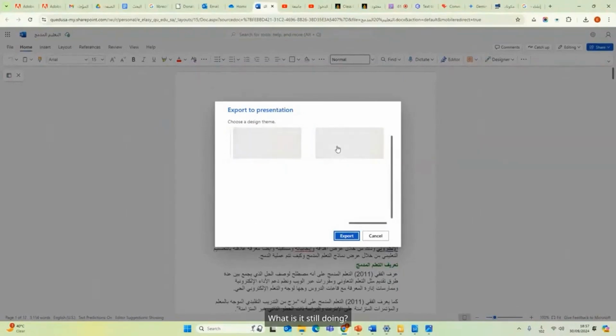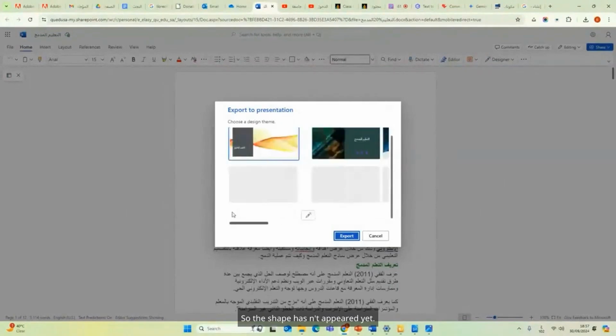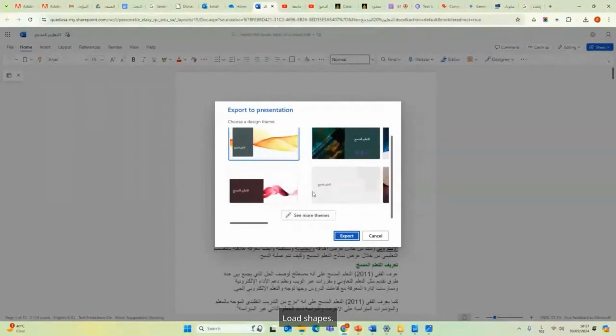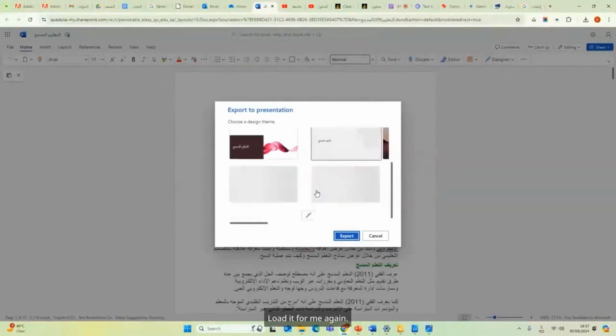It's doing the loading process here. So the shape hasn't appeared yet. It's supposed to load other shapes here. It will load, just like it happened now. Load shapes. I don't like the shapes. It says, see more themes again. Load it for me again.